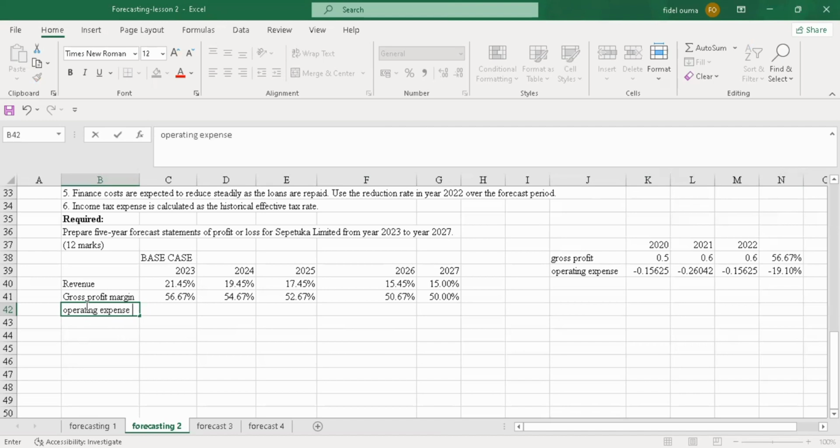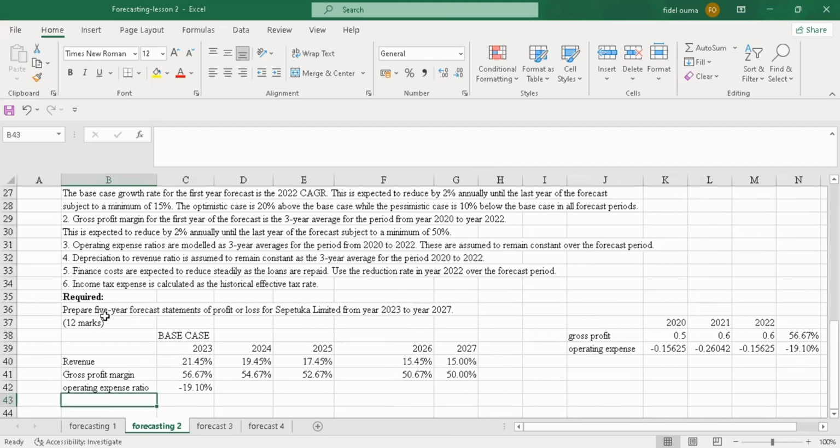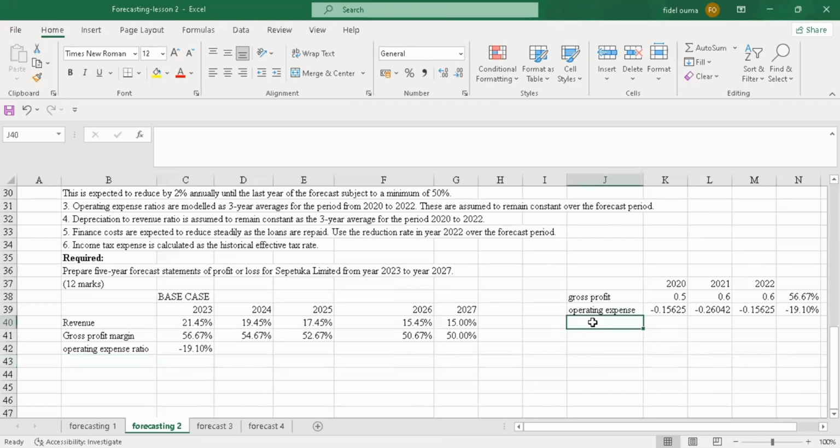So I'll come here and say operating expense ratio. It's a ratio. For the first year it will be this, but it will remain constant all through, so we'll use it up to 2027. There's no change. So I'll go to the next one. Next item, number 4, depreciation to revenue ratio. So I'll say here depreciation.